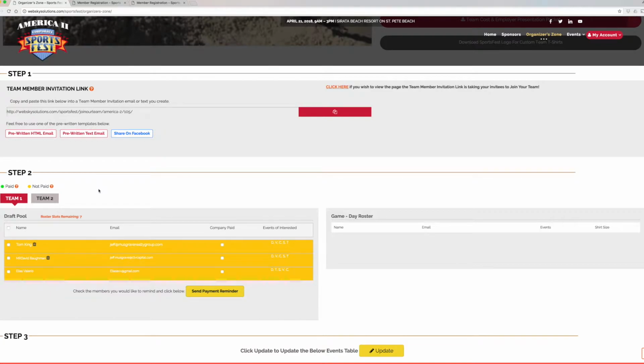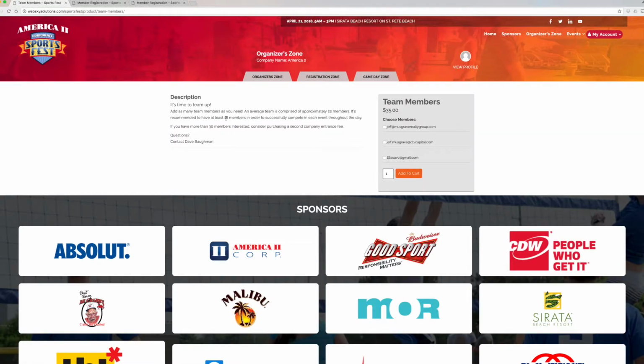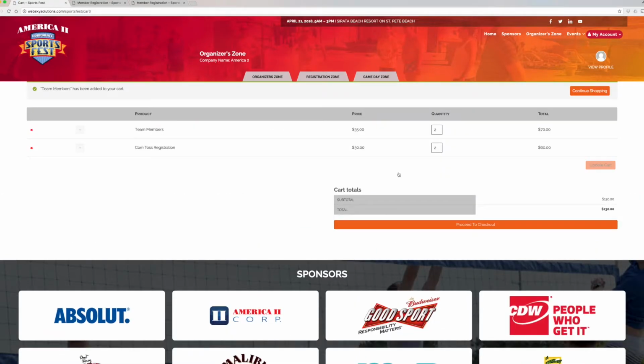You can pay for team members one of 2 ways. The first way is the team member fee is actually paid for by your company. If that's the case, you as the team organizer will be the one responsible for buying the team members and paying for the team member fees. You can do that up at the top where it has all of your information saved as far as how many teams you've purchased, how many team members, how many coin toss teams, and how many tents. To go ahead and purchase team members, you just click purchase team members, add however many you want to add to your cart. You can also choose specific people from your draft pool that you would like to go ahead and pay for right here from the screen. Add however many you'd like to your cart and go through the checkout process.